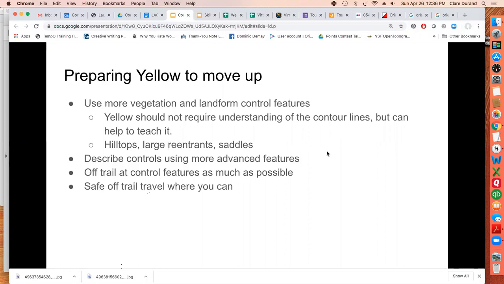They're going to look at it. They're going to say, what's a reentrant? They're going to get there. They're going to know, well, I'm at this trail bend. If I keep going in that direction, I should find a control, and they'll kind of see what they're in. That'll help teach them what a reentrant is.